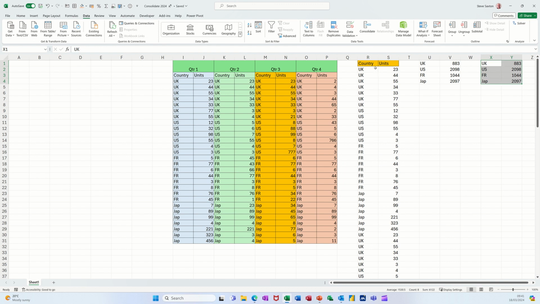So rather than using the VStack function to stack them up, and then the unique function, and then the sum if function, I achieve the same result by just using consolidate in the data tools area on the ribbon. So that's all I want to talk about in this little video, how you can use the consolidate feature to quickly summarize data.